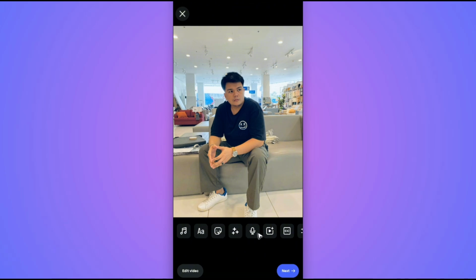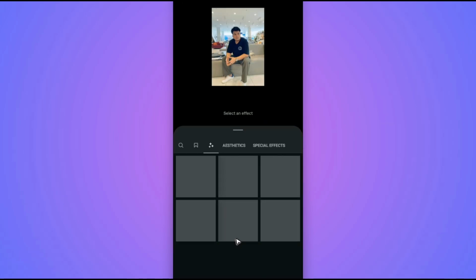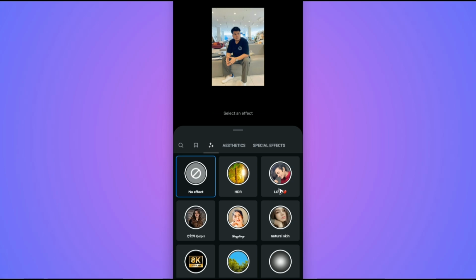As you can see here, we have these tabs at the very bottom. So just tap on this glittering icon. It looks like a glittering icon. Just tap on it. Now there are two ways to remove it. For example, it is set to HDR, automatically set to HDR. Now all you have to do is just go ahead and tap on no effects. Just tap on it and it will be gone.